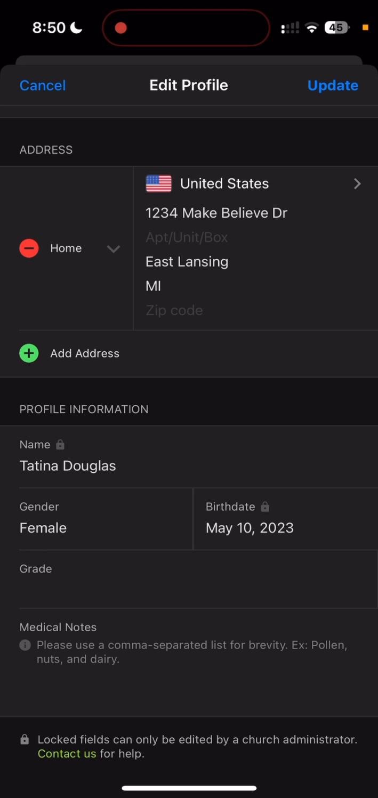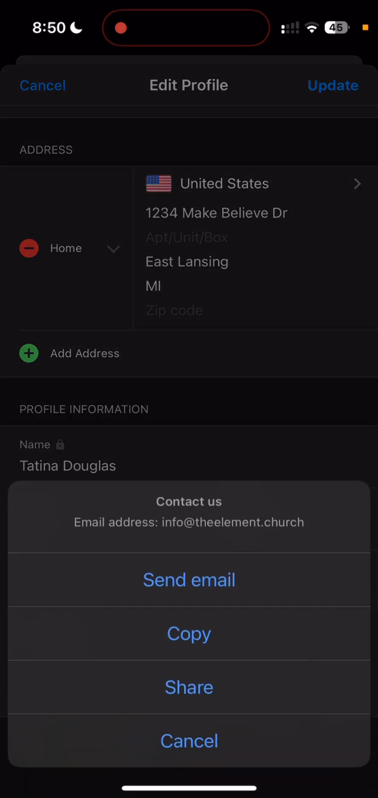Now, as you see, there's a lock next to birthday. I can't do it. Down here at the very bottom, you do see locked fields can only be edited by a church administrator. Contact us for help. So you click right on that green contact us, and it immediately brings up, hey, the email address is info@theelement.church. And right there, send an email, and right from your phone, you can begin that process. Let us know which of your kids has an incorrect birthday, or anything like that we need to update.